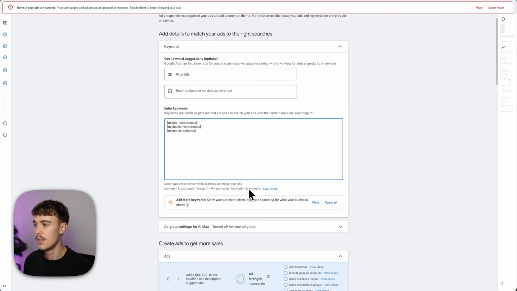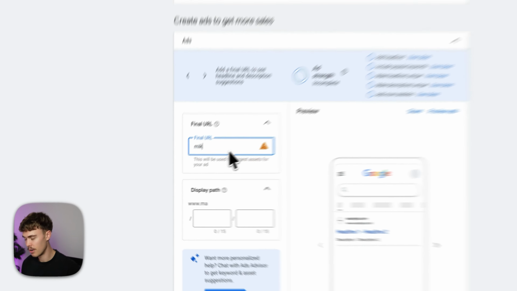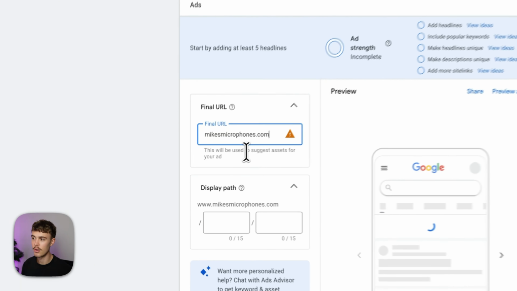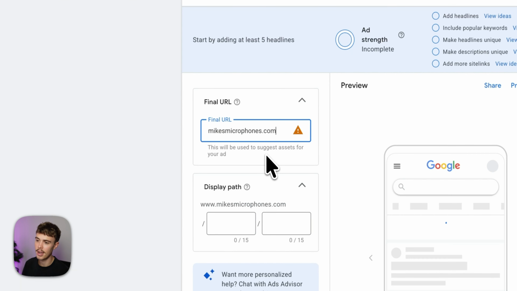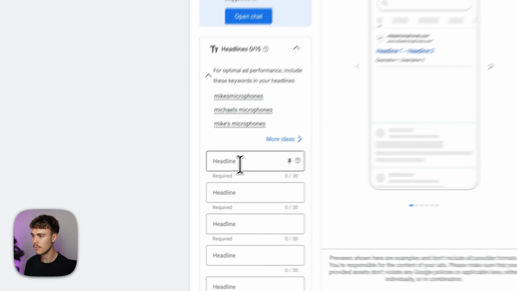Okay. Now, when it comes to creating the ad, very, very easy. You put in your URL. So for example, MikesMicrophones.com. That may be your URL. Typically if you're running a branded campaign, you just want to send it to your homepage. Should just go to your home because you don't know what people are looking for. But if you have only a single product or only a single service, you can send them directly to your product page or your service page.